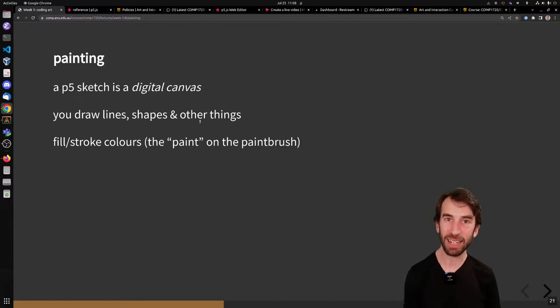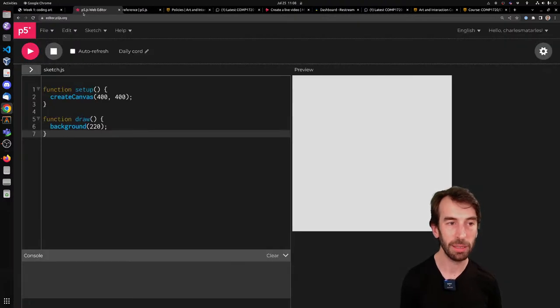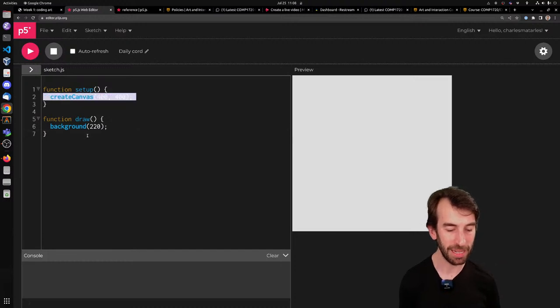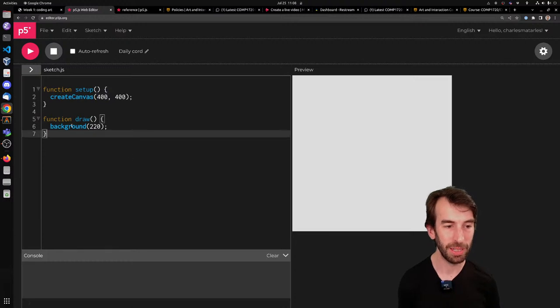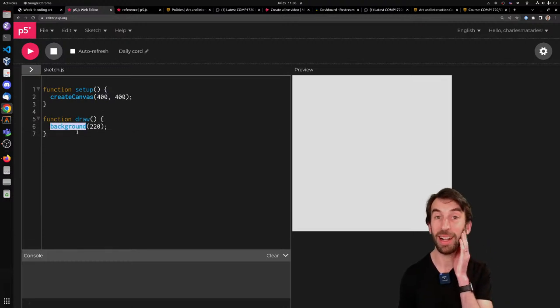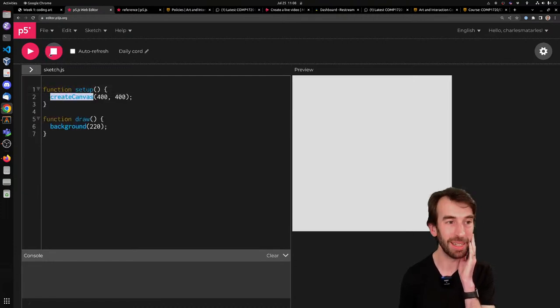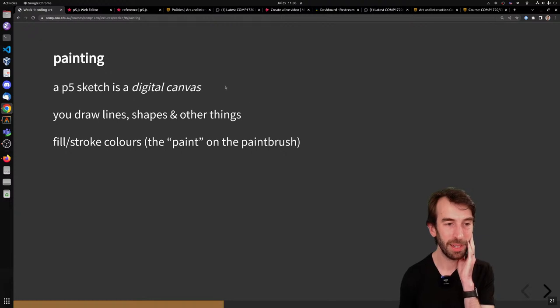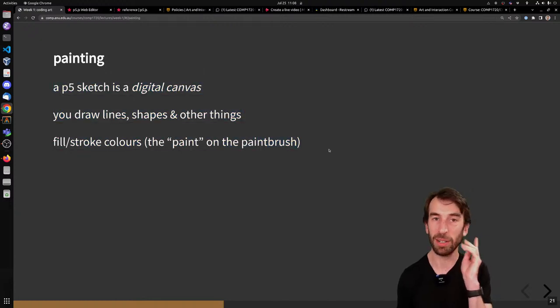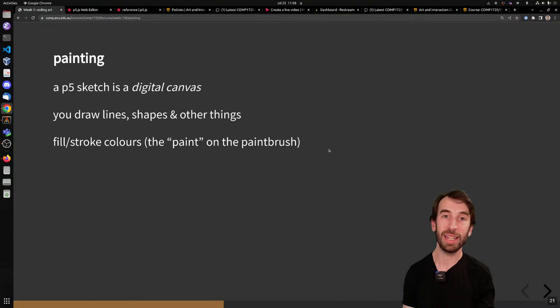Now, painting. We're going to make some art in p5. A p5 sketch is kind of a digital canvas for painting, and we can already see that in the web editor, because we've got this. This is actually our blank canvas. The first thing that happens here is create canvas 400, 400. And the second thing is put a background on that canvas. We'll discuss more about which things happen after which things in the next lecture. But in our canvas, we're going to draw lines, shapes, and other things, and that's going to be how we create our artwork. And we have colors for our paintbrush.